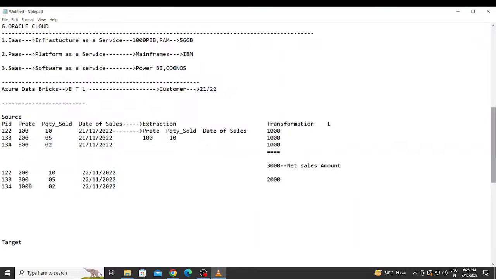2,000. 300 into 5 means what, guys? 1,500. Very good. 1,000 into 2 means what? 2,000. Very good. So now calculate the sum. 5,500. Very good. Now, guys, this is the net sales amount.